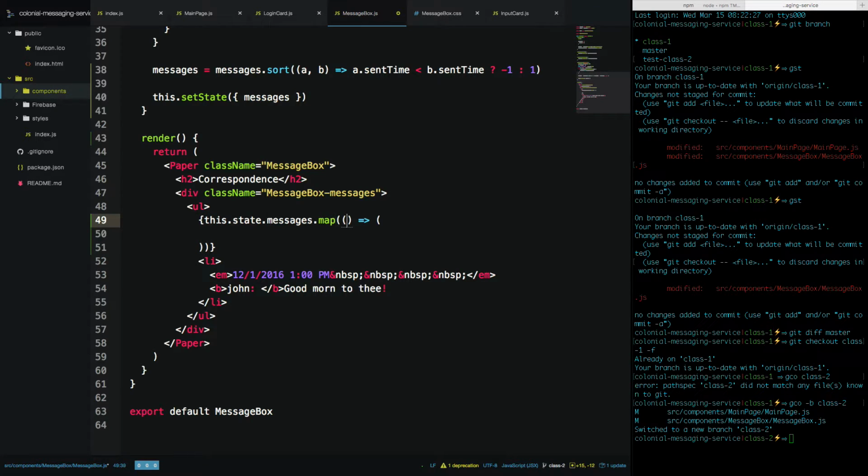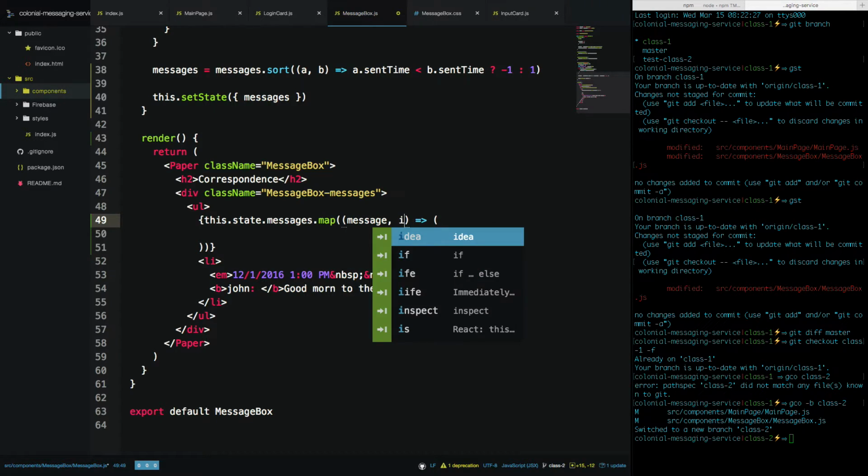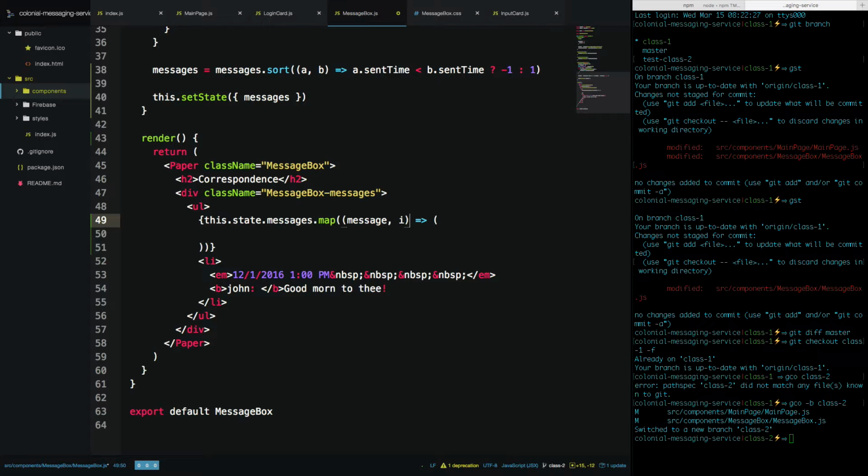That means that the parameters entering this arrow function are a single message and its index. It's like enumerating. We are enumerating over this array, so we get the index of what we're going to be iterating over, and we get the actual message object itself. Does that make sense? Did I lose anyone on that? Because that could be a little confusing.